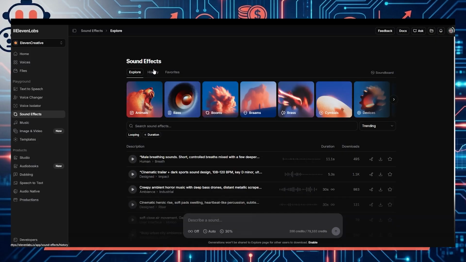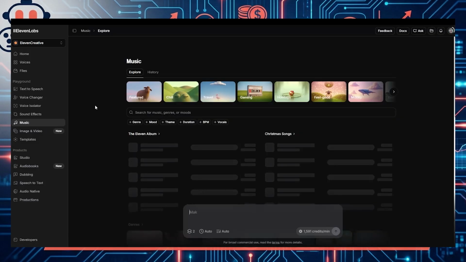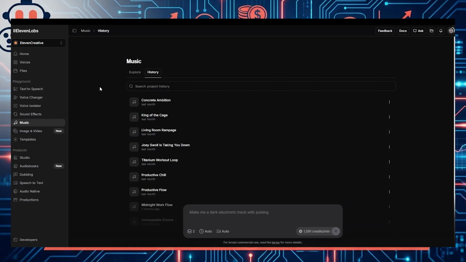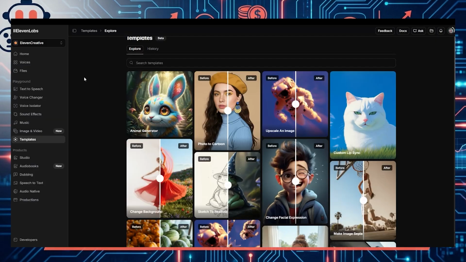We've also got sound effects and a music generator. The music is great fun to play with, but if you look at the Explore tab, you'll see what the pros are doing. Some of the tracks people are making with complex prompts are genuinely mind-blowing. Then there are templates. These are basically pre-baked prompts. If you want to change a background or shift a facial expression, these save you so much time.